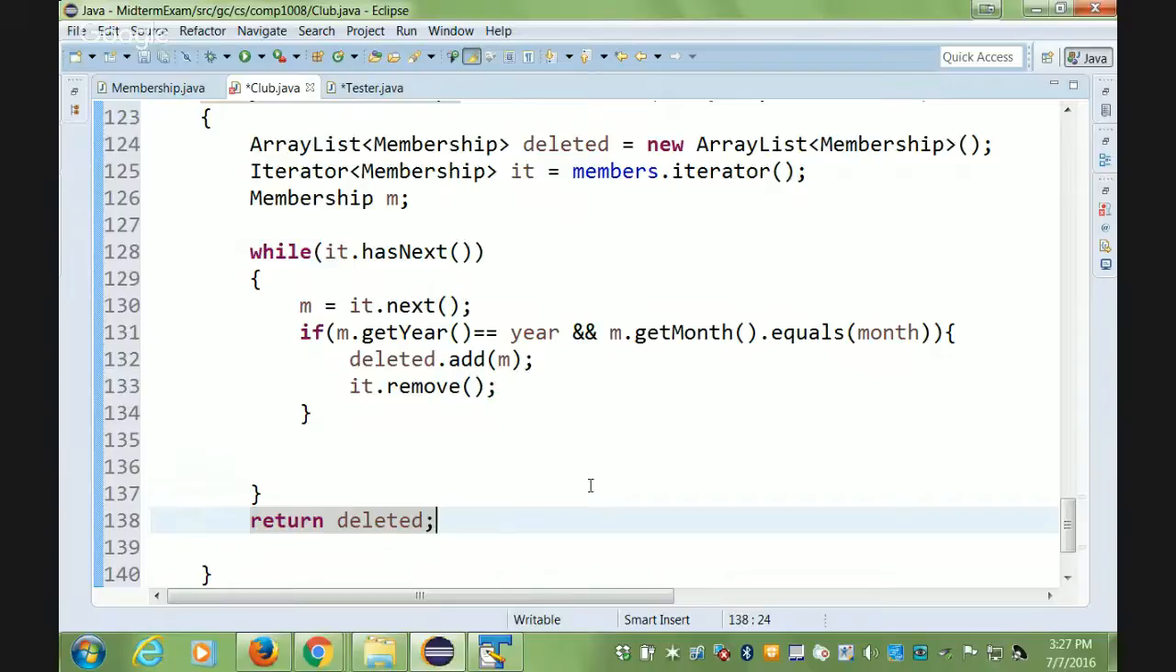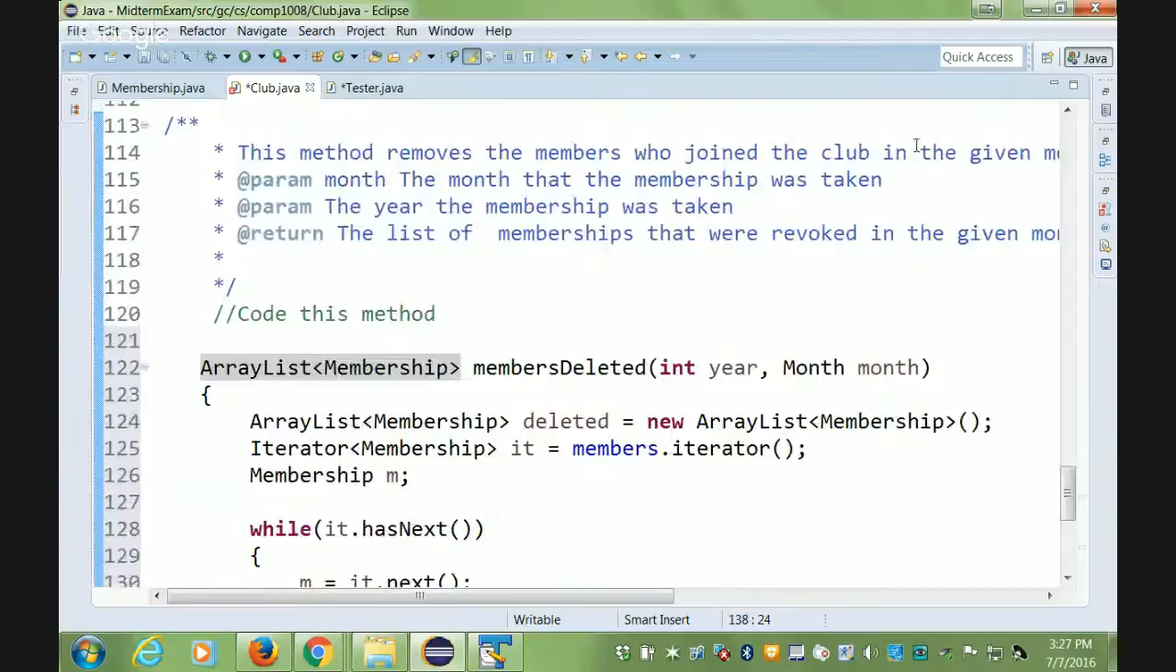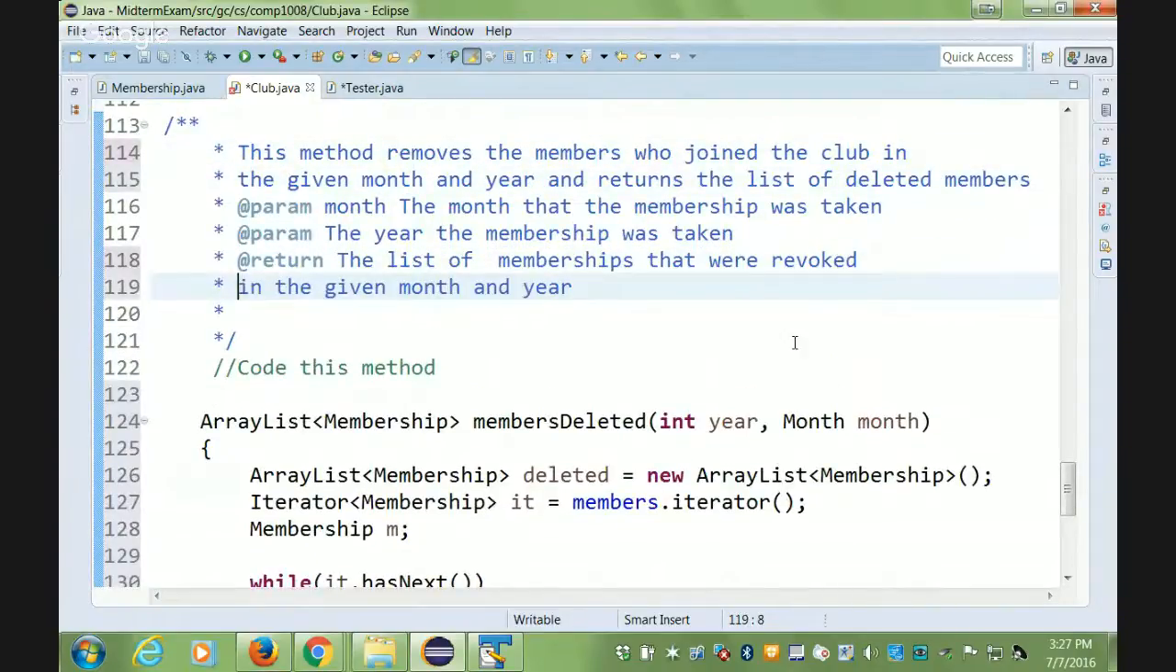So this question was not asked of you. I added it afterwards. So if you want, you can copy it here if you are taking it and then just add it. So this method removes the members who joined the club in the given month and year and returns the list of the deleted members. If you did not want this, then remove the reference of deleted everywhere. Then we don't need it. We return nothing. It's void then, right?